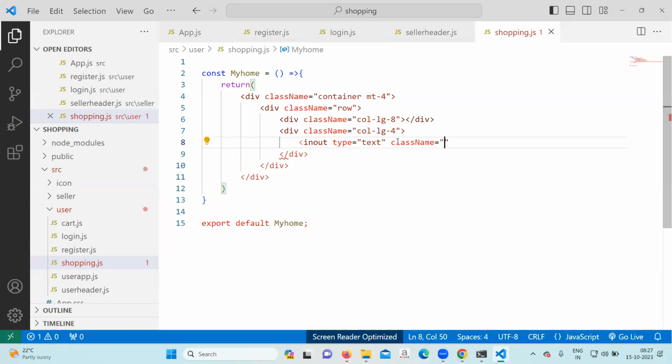Class name, form-control, and placeholder. Input. Placeholder equal to search.